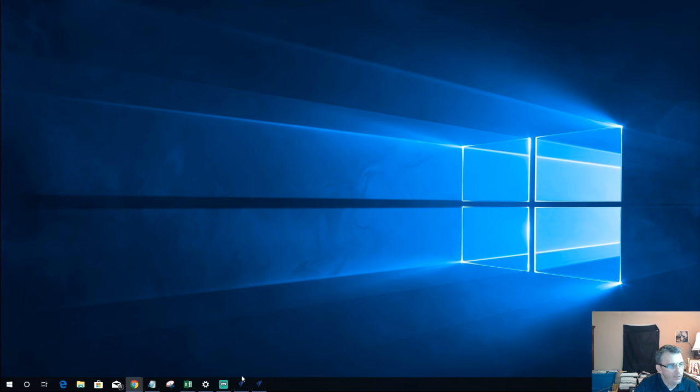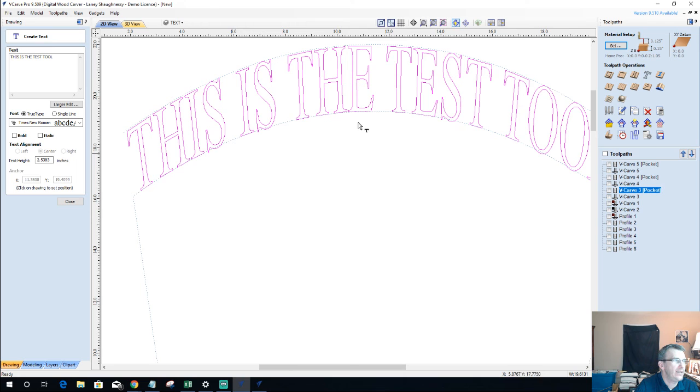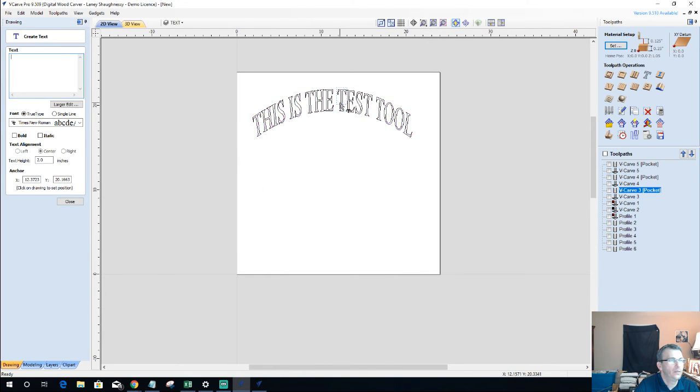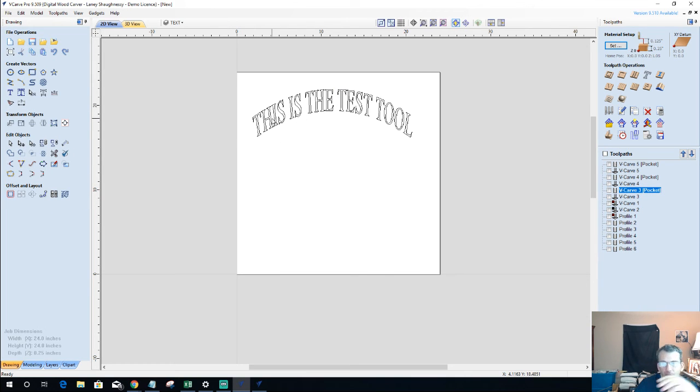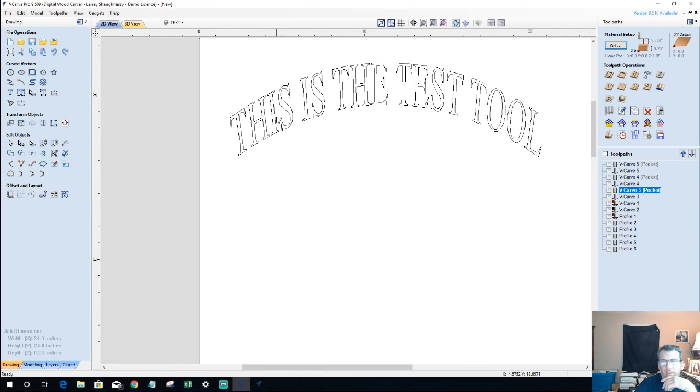In version 9.5, it keeps that shape and everything. It keeps that kerning. It's wonderfully great, because now we don't have to go back and sit there and re-curve it, re-stretch it, re-space it. It keeps all of that whenever we have to make changes. Okay, so that's some of the new text features.